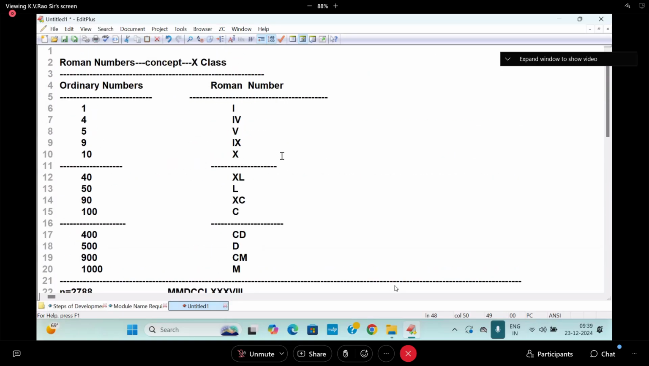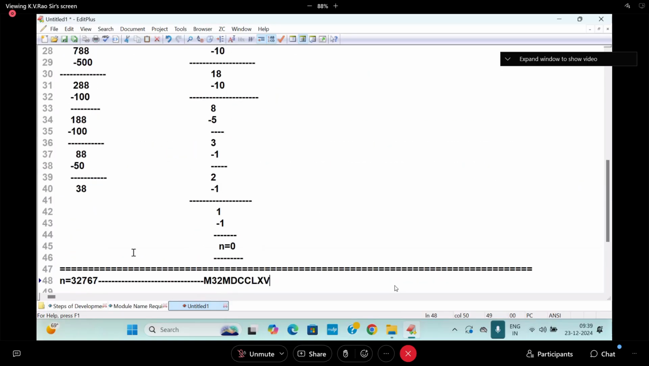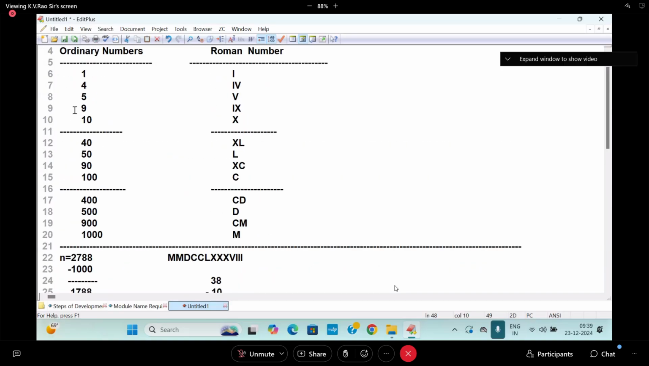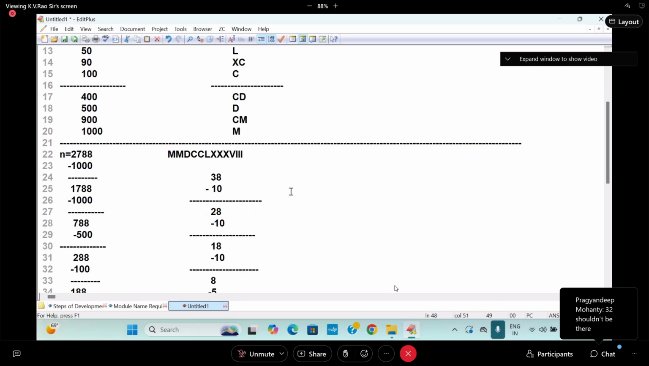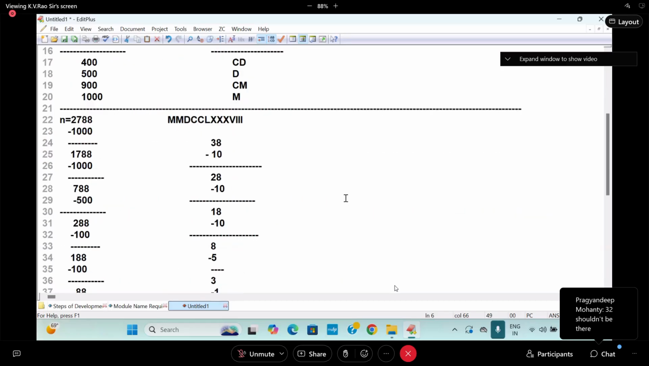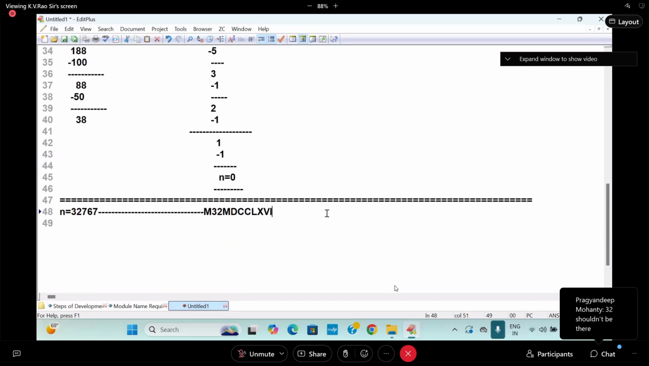V, that is for 7. 7 minus 5 is what? 2. Does 2 contain 5? No. Does 2 contain 4? No. Does 2 contain 1? Yes, which is printed as I. This 1 is left out. 1 contains 1, which is true. And here it is going to be I. So this is the answer.